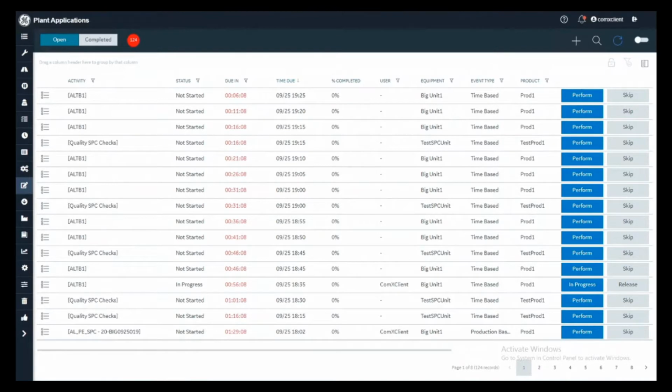Hi, in this demo, we will talk about electronic signature in Plant Applications Web Client. As you are aware, in the manufacturing process, some of the critical parameters, actions, operations, and activities require a signature for audit trails before they are stored in the database.